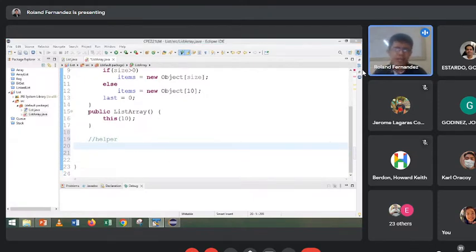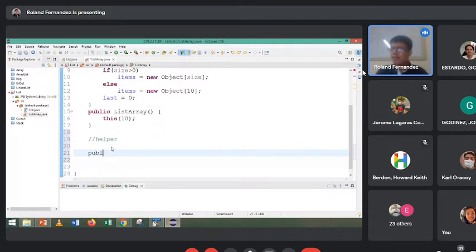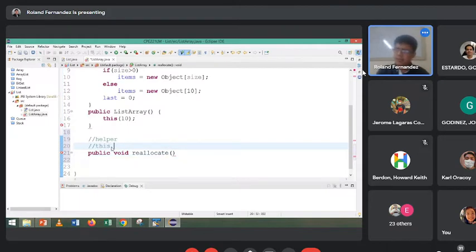So the first one is the method that will increase the size of our array. So we say public void reallocate. Okay, so this method will increase the size of the list by 2, or this method will double the size of the list.